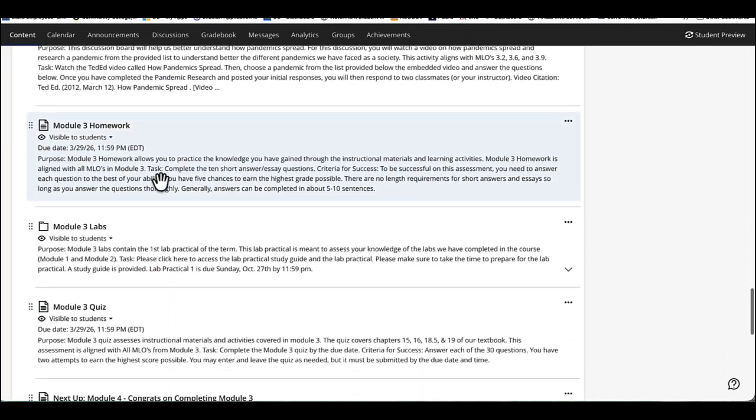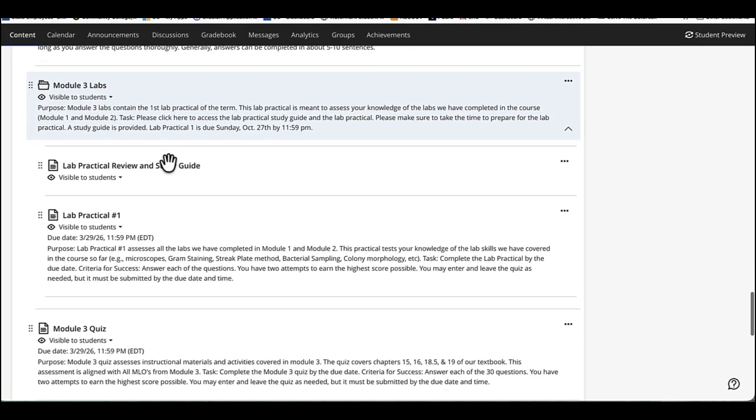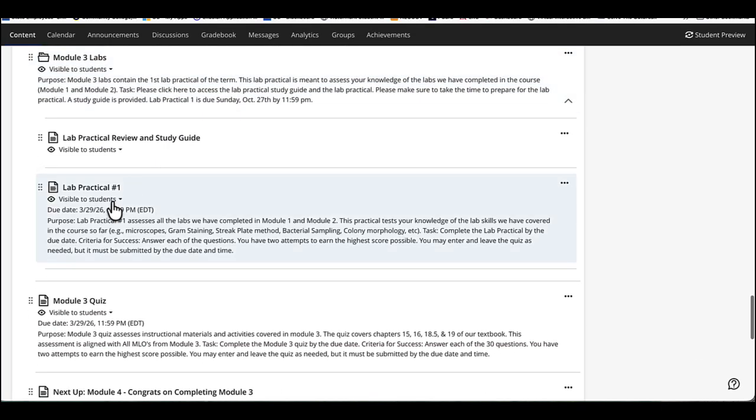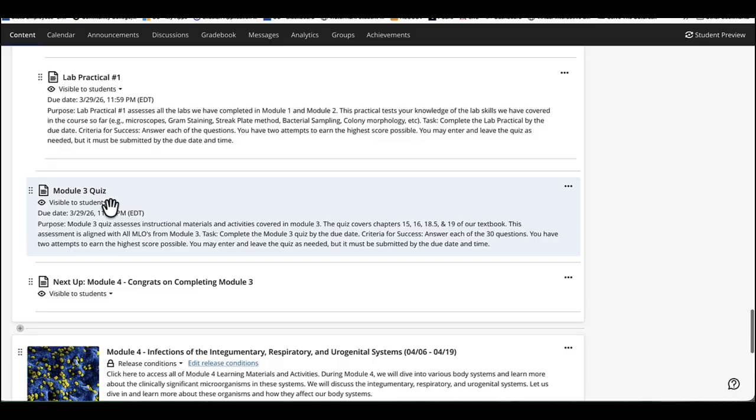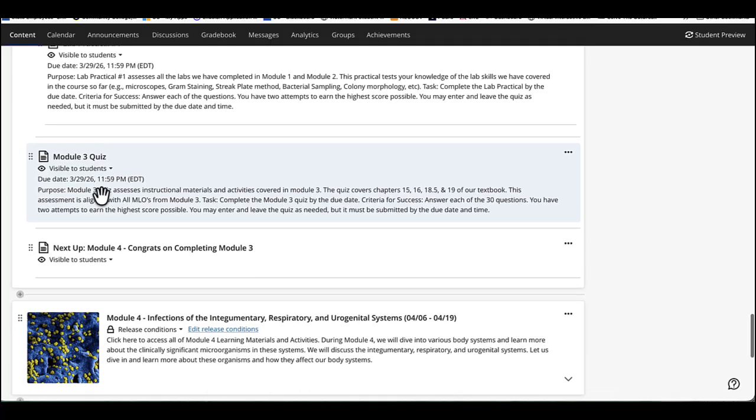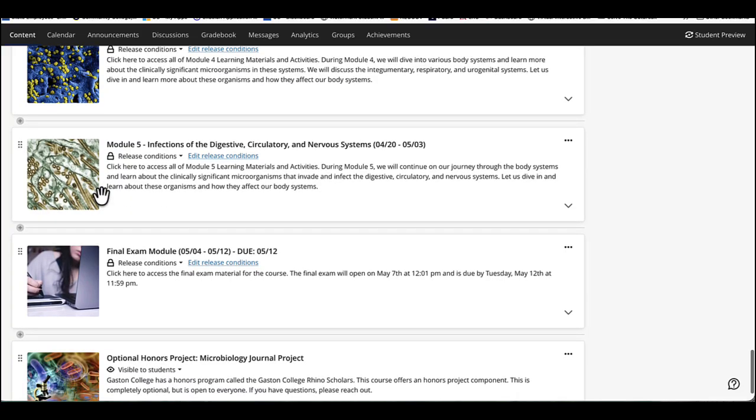Now, labs. We talked about their being virtual labs. When you get to Module 1 and Module 5, you will have a lab practical. Your first lab practical is Module 1, and your second lab practical is Module 5. So just be aware of those. I do have a study guide and a review for each one of those based on the labs that we have conducted. And just so you know, the textbook is a very helpful resource for those labs as well. So you will see that that is standard all the way through.